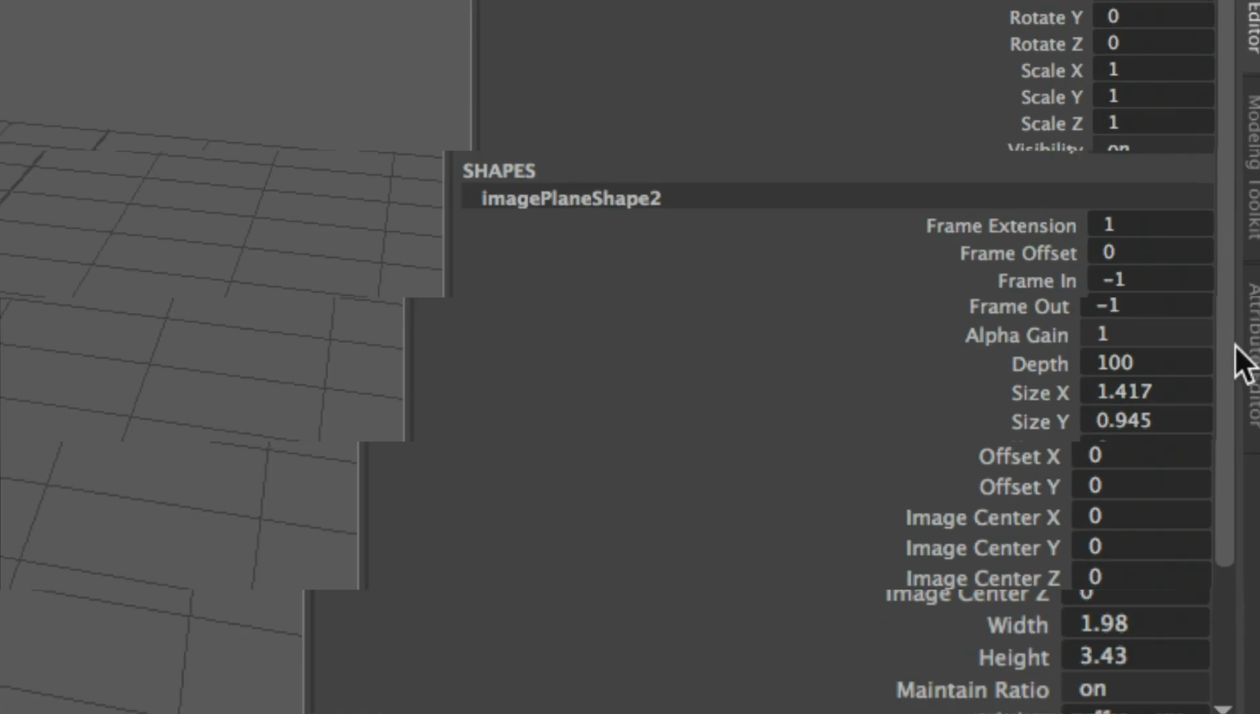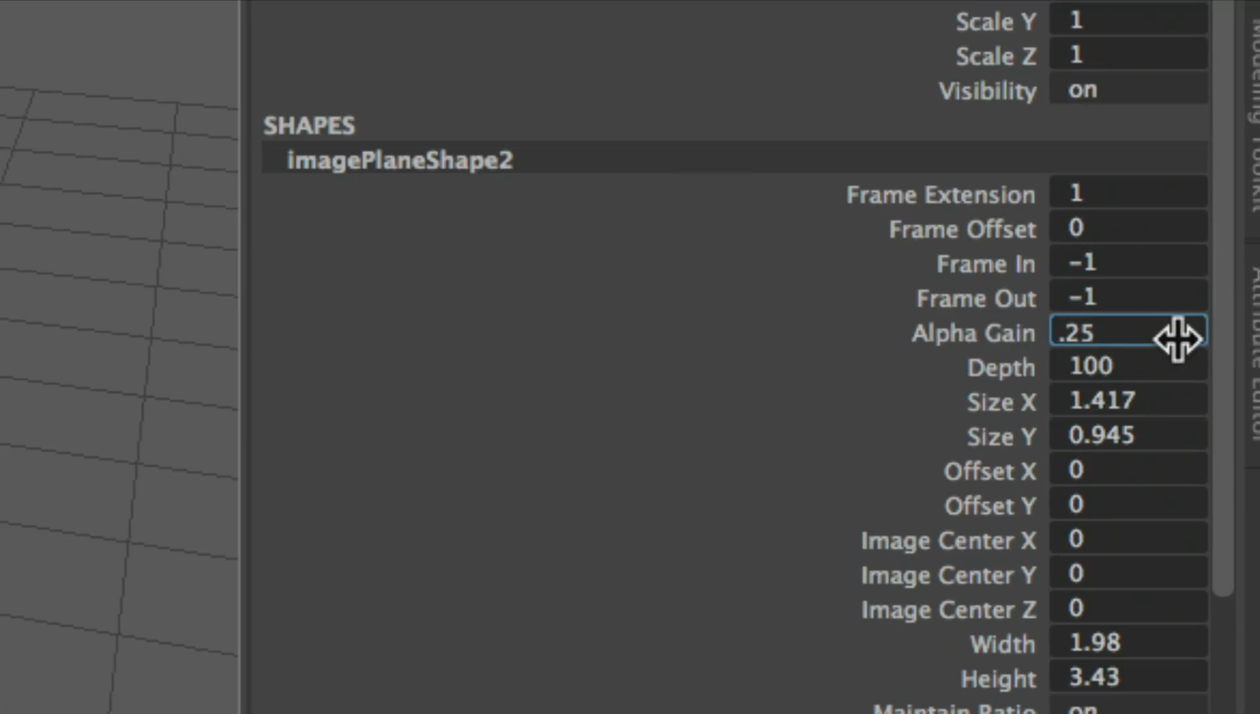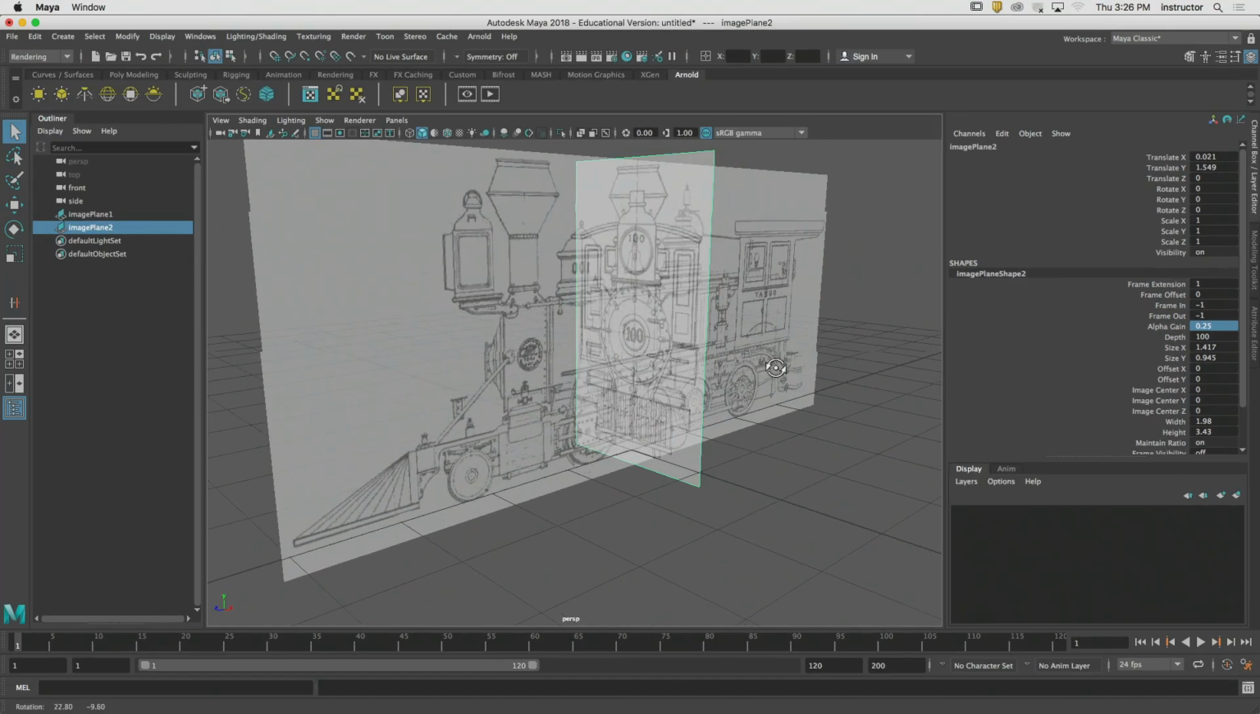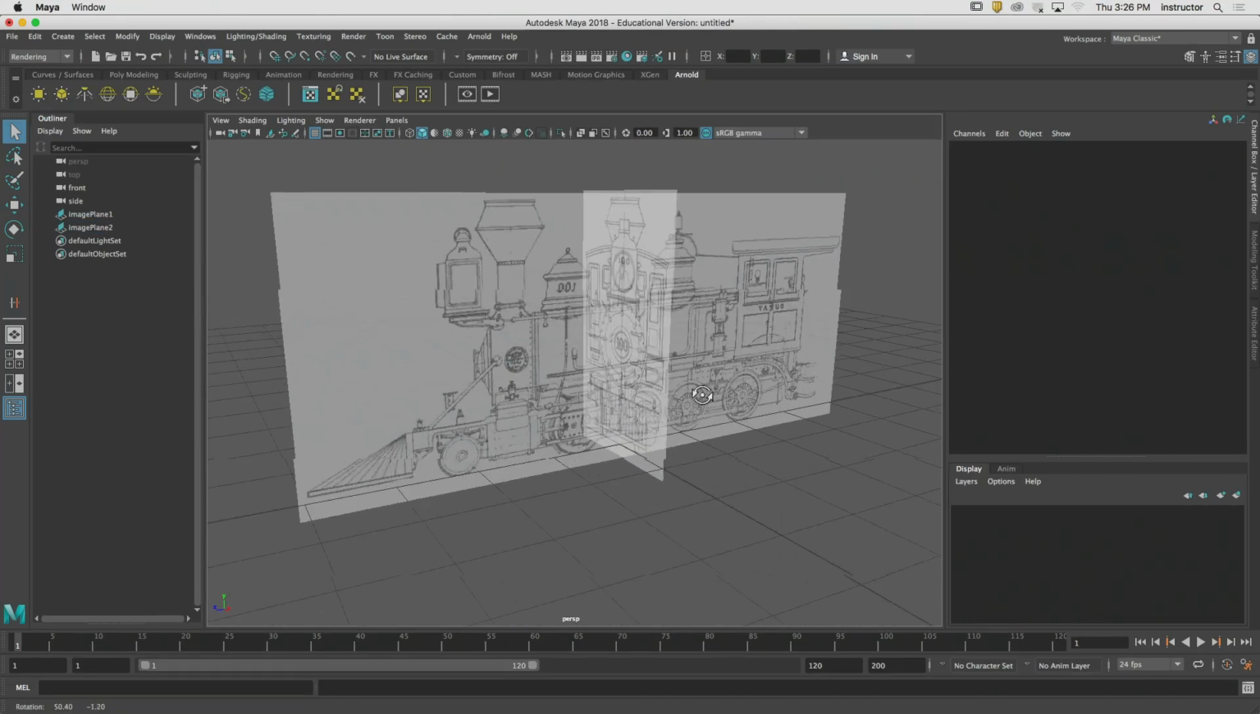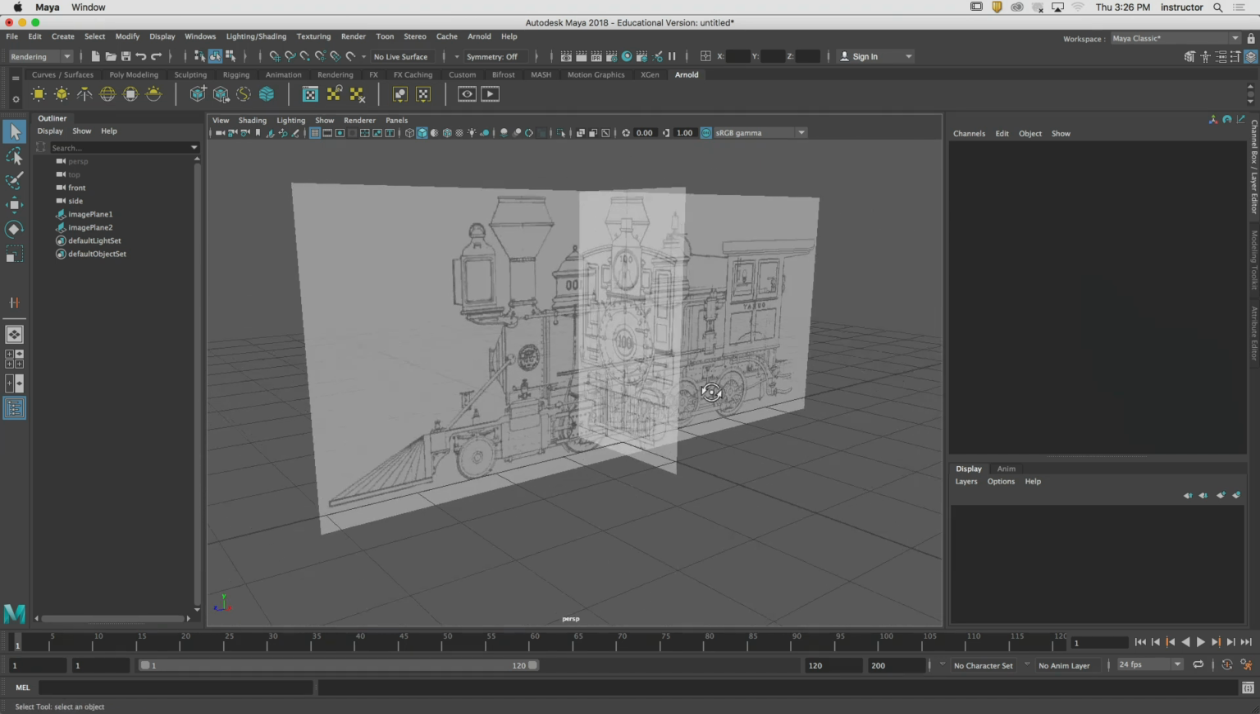I'm also going to change my alpha gain for this new image plane to 0.25. So there it is. That's what we have. But there's one last thing that we need to do in this sequence before we start modeling, and this is the part that everyone skips, and it's the good double check, right? We need to make sure that all of our image planes are working together, that they're the exact same size and scale to each other.